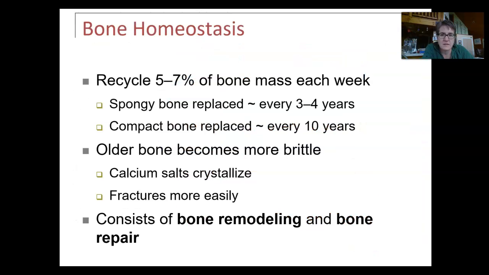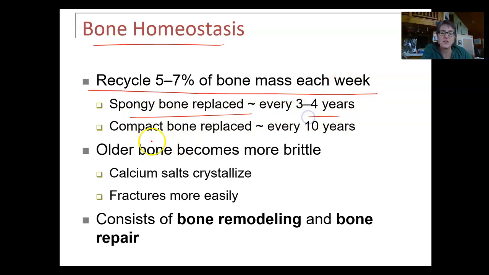So it is complex, and this is what blows me away. Bone homeostasis. You recycle your bones each week. Spongy bone is being replaced pretty much every 3 to 4 years, and compact bone, I think I even said every 10 years. That's nutters to me.